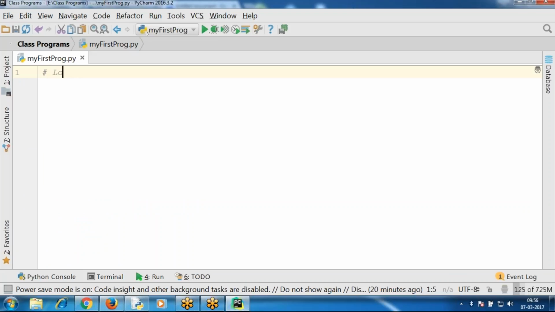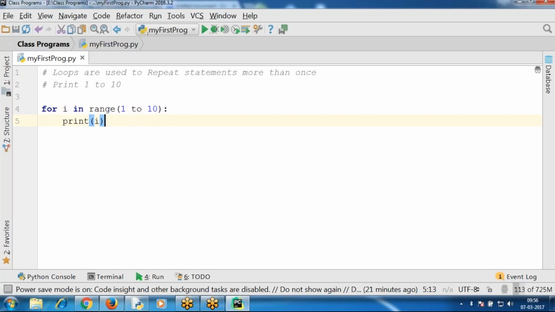So loops are used for which purpose? To repeat statements more than once. I want to repeat statements more than once, like printing 1 to 10 values. What I can do? Take for I in range 1 to 10, colon, print I. For I in range 1 to 10. Run.